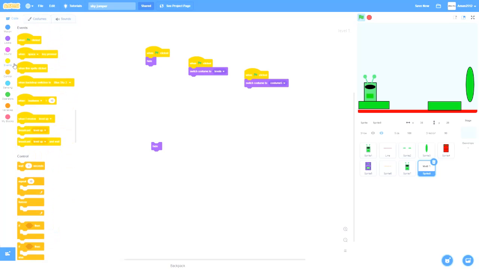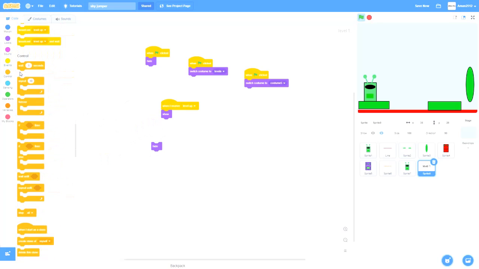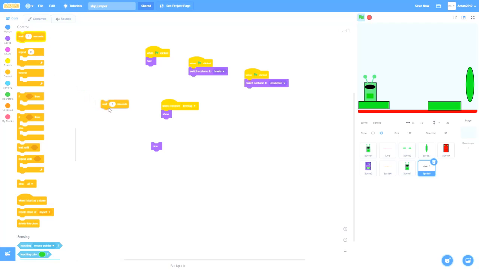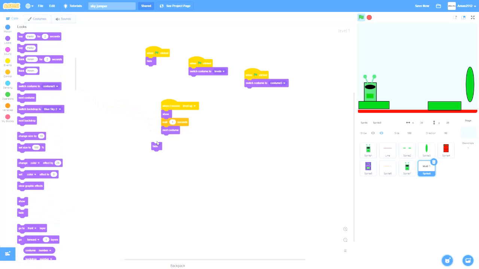So go to events. When I receive level up, show. Wait 1 second. Next costume. Wait 1 second. Let's duplicate it. Hide. So it's going to look like this.